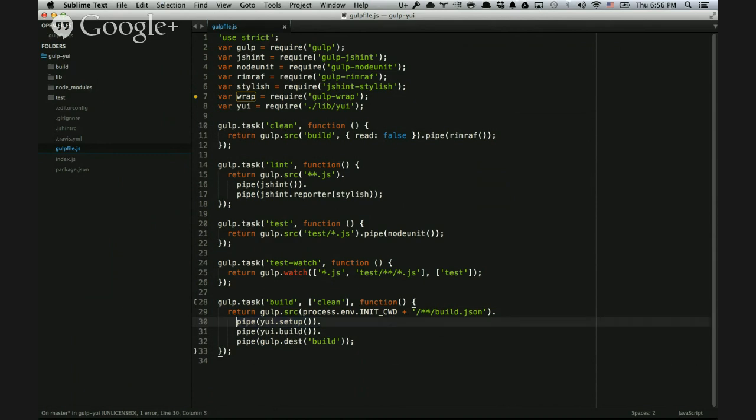And then you call build. This build is responsible for minifying, creating the debug files, and also wrapping the file with the Y.add sandbox. After you finish all these operations, you write to the disk using gulp.dest. It's pretty simple, pretty straightforward, and we're very impressed with the results.